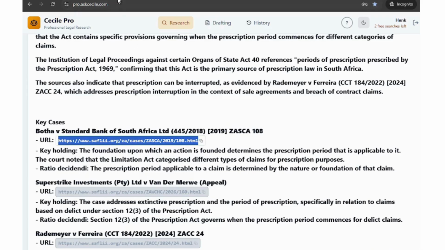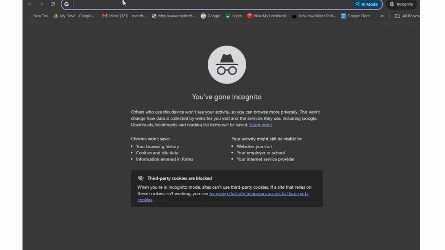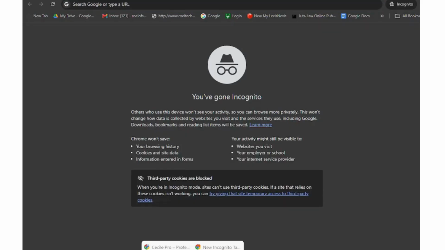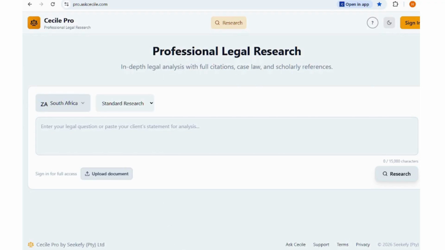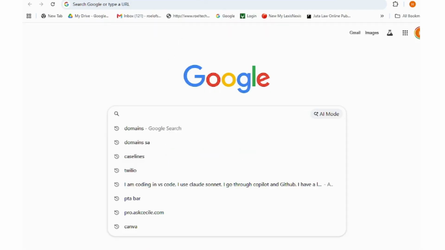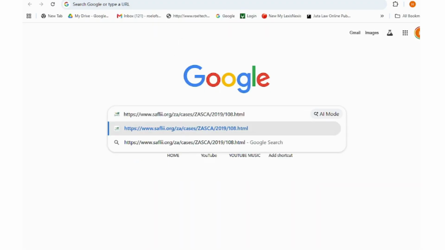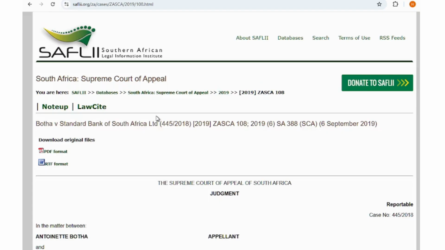your clipboard. You just go open a new Google search. Let me open a new Google search, a new tab, and you just paste it there, and you will see that the case that was retrieved by the system will appear there. You paste it in your Google search, press enter, and you will see that the reference was to Botha versus Standard Bank. By copying it and pasting it into Google, you are taken to Botha versus Standard Bank.